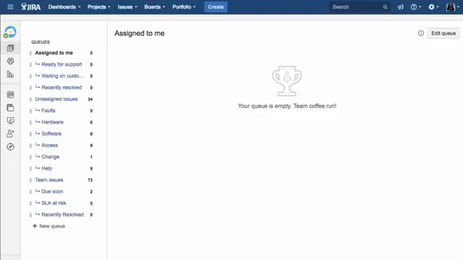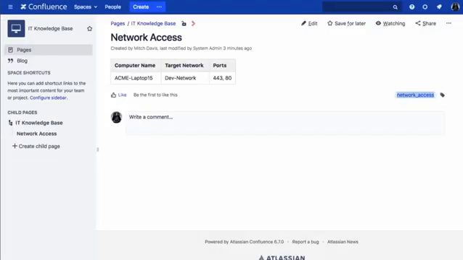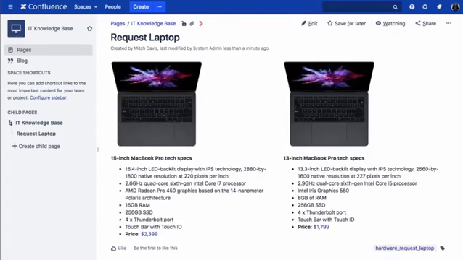In this demonstration, I'm going to show you how to use labels to map requests in Jira Service Desk to Confluence pages. This means that when end users create a request, that request type will only pick up pages with a specified label. Here I have two pages in a linked knowledge base space. The first page has a label of network_access added to it, and the other one has a label of hardware_request_laptop added to it.